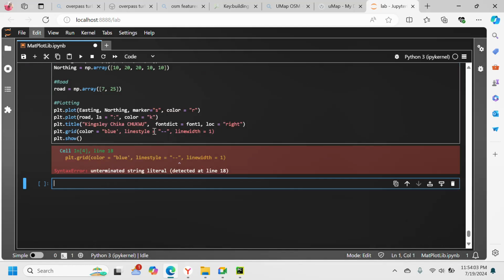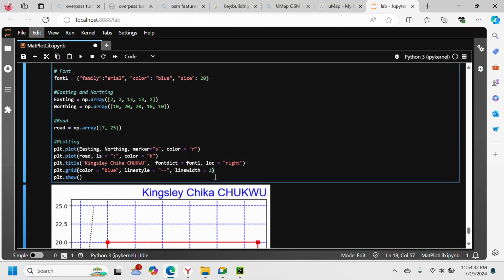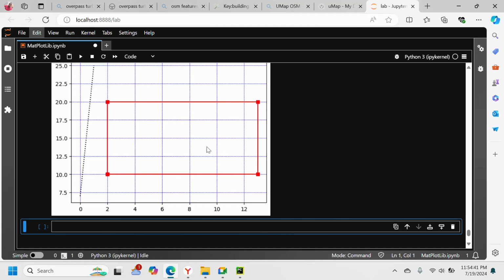When you run this code, it says there is an issue with the literal. What is the problem? Okay, the problem here is that I used a single quote and a double quote this way, so that's where the problem starts. Now I have passed this as a dashed line, made it blue, and put 1. I think 1 is too much, so let's make it 0.5. Then we run the same code and you see it's slimmer.